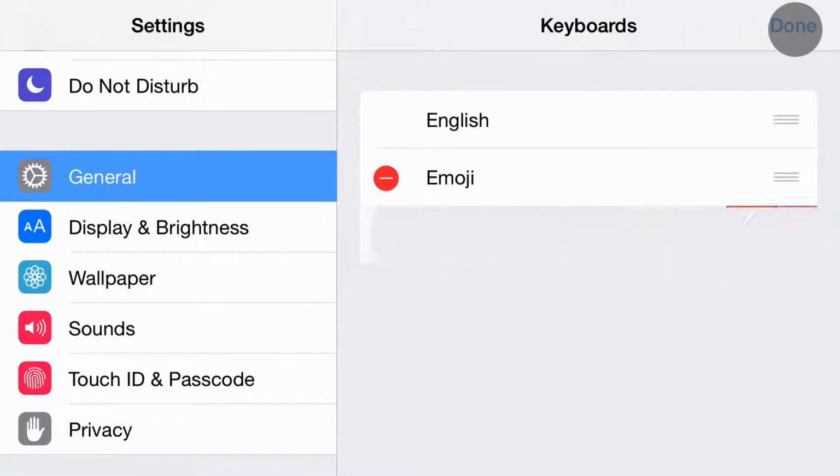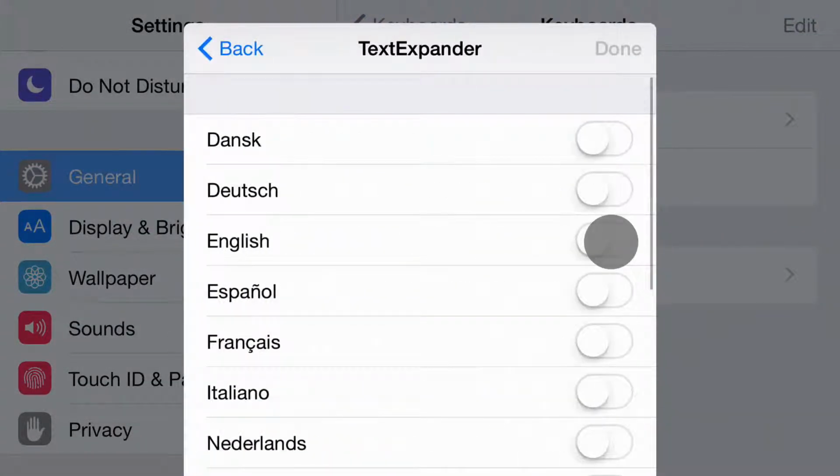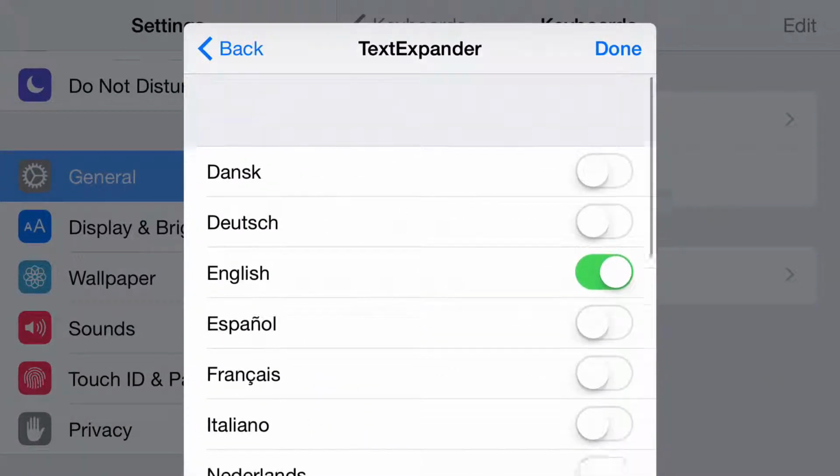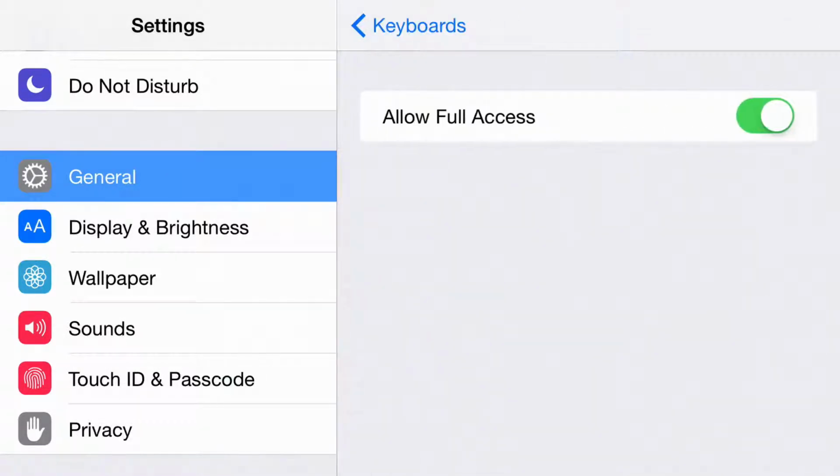Okay, I'm going to go ahead and show you what it looks like when I add it. So I'm going to go ahead and add it. Click on TextExpander. I'm going to choose English. I can choose any language that they support. I'm going to go ahead and press done. And then I'm going to click on it and say allow full access.